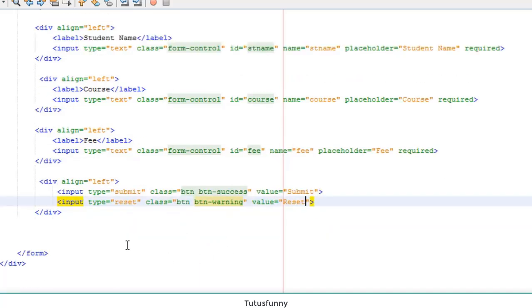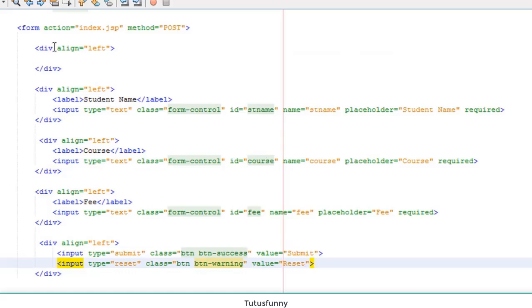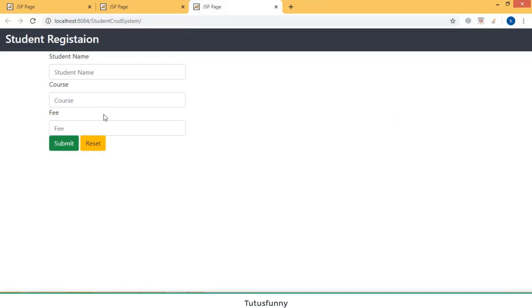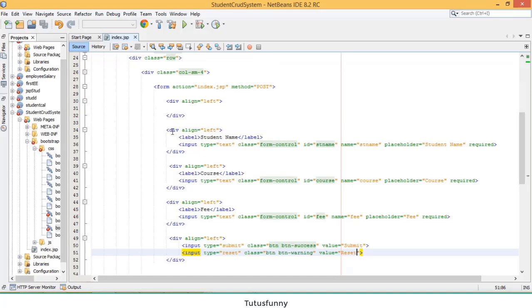Now what I am going to do is let's test how the form looks. I have designed the form successfully. Let's test it. Here it successfully designed the form. Here I made one mistake. Let's go back to NetBeans. Here I am going to change div align left. Instead of that, I am going to write class form group.